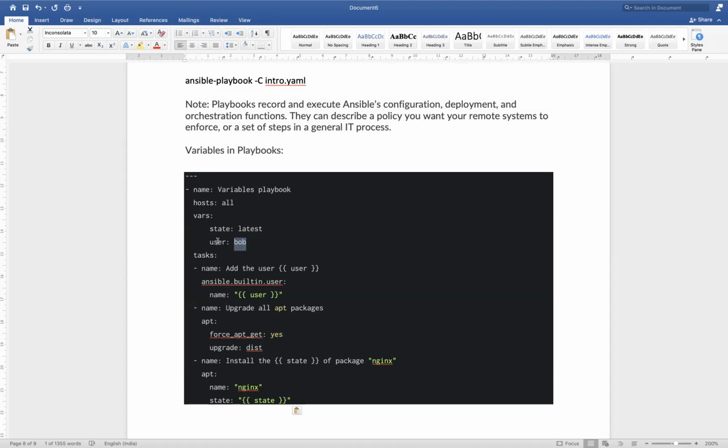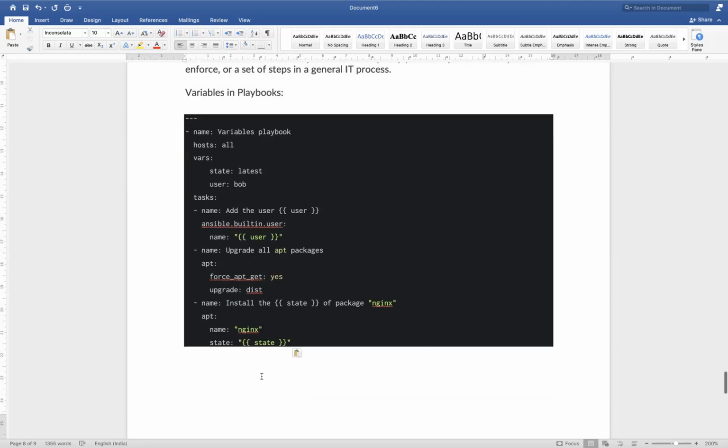I say: add the user. Built-in user module, name user; upgrade all packages; install the package nginx with state. You always have to define a variable with two curly braces and a space around the name. This is how you reference a variable. You can use this variable anywhere. Whenever you execute it, it will add the user Bob, the name will be Bob. It will install the nginx package, and state latest means install the latest version.